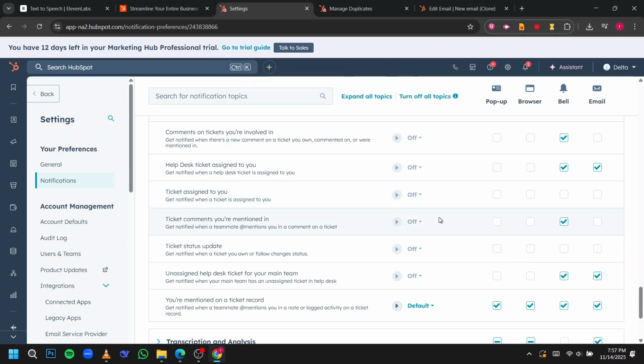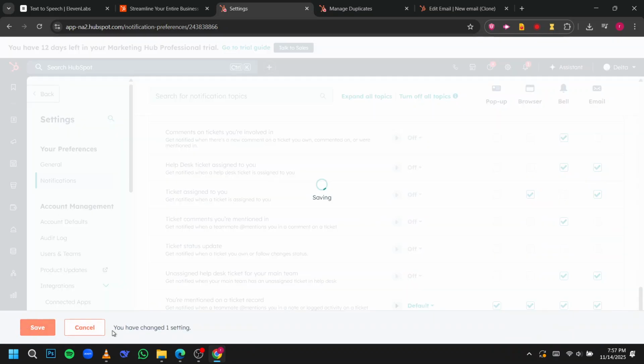This small change can make a big difference in keeping your inbox clean and helping you stay focused on what matters most. Remember, you can always re-enable this option anytime if you decide you want the alerts back. It's all about creating a workflow that supports your productivity.